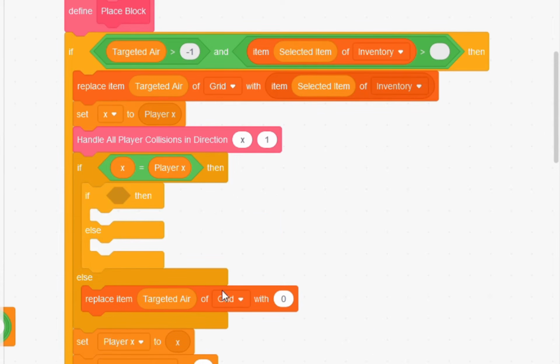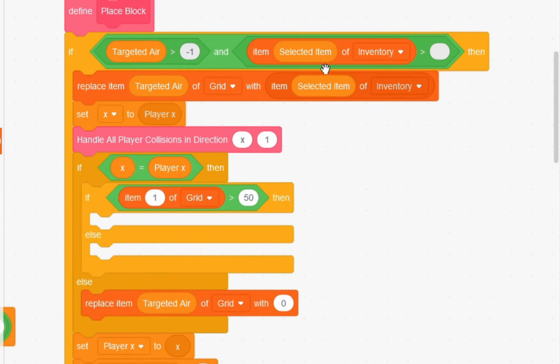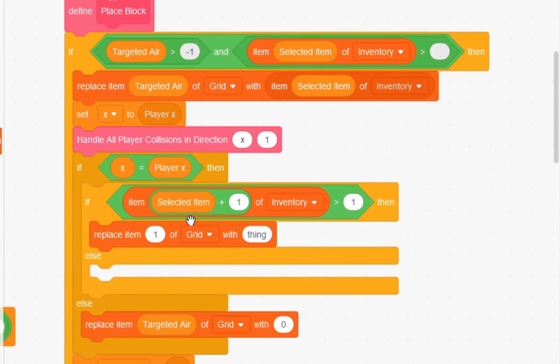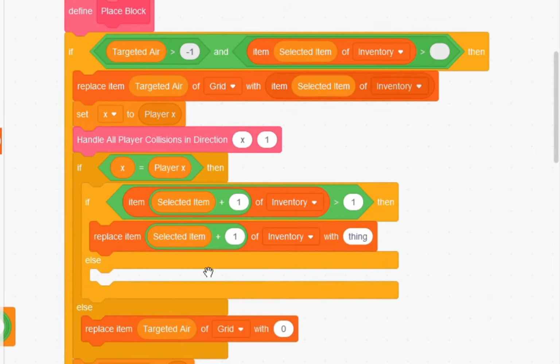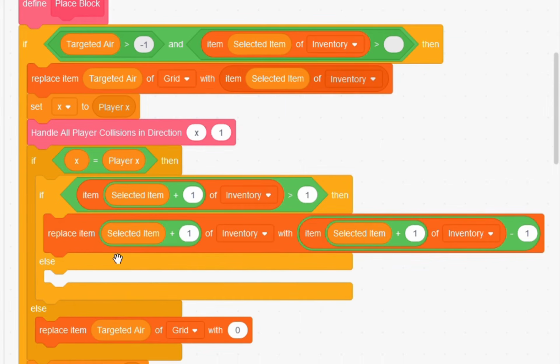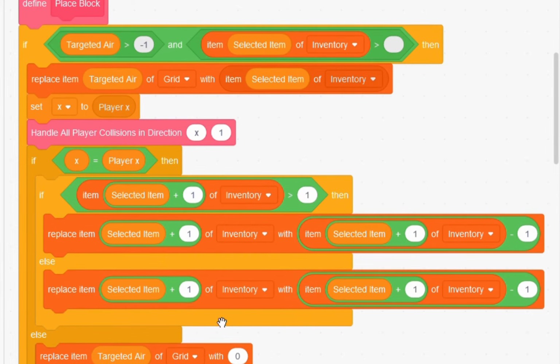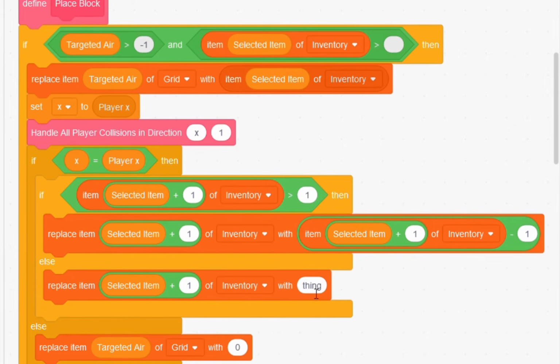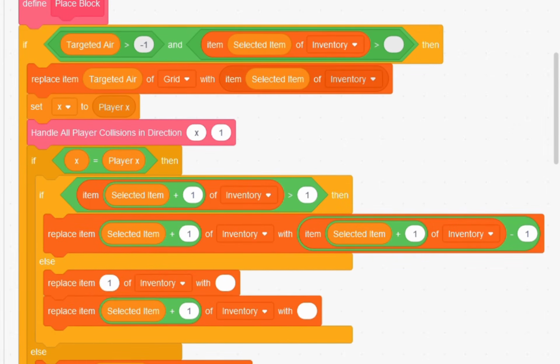Then in the if, we want to do different things if we have more than one of the item or if we have just one of the item. We'll check if the count, item selected item plus 1 of inventory, is greater than 1. We'll replace item selected item plus 1 of inventory with item selected item plus 1 of inventory minus 1. So we just take away 1 from the count. In the else, if we only have 1 left and we place it down, then we just remove that item from the inventory. So we replace both selected item and selected item plus 1 of inventory with the empty value.